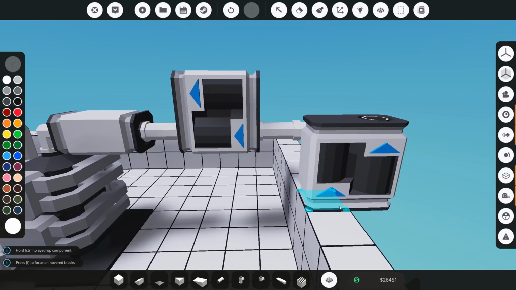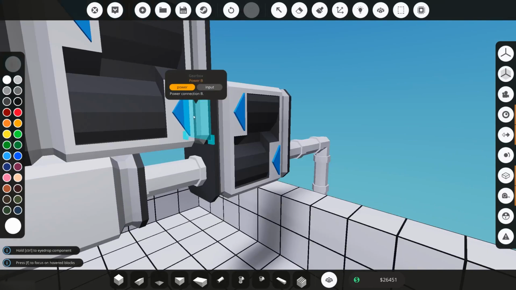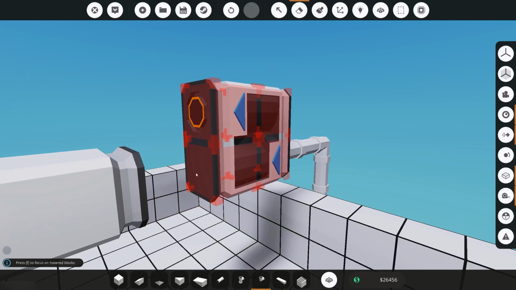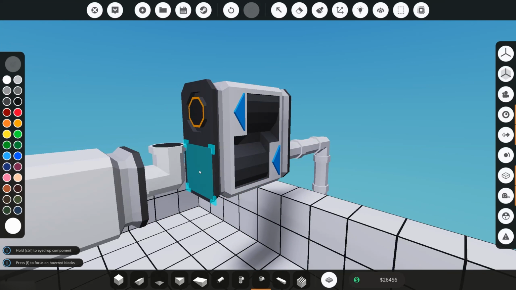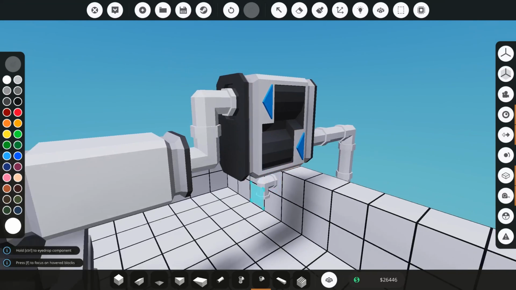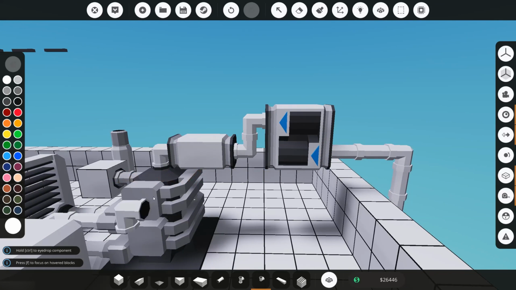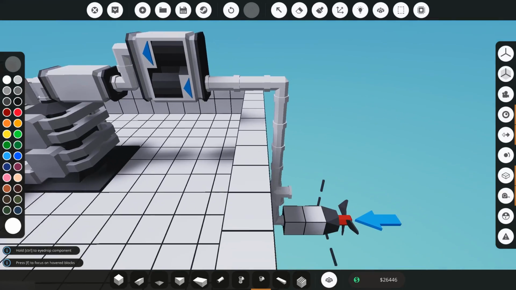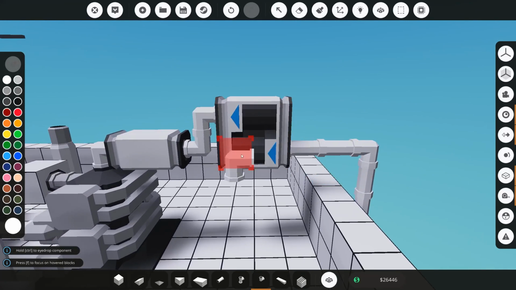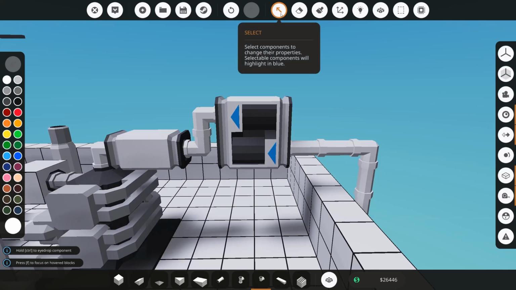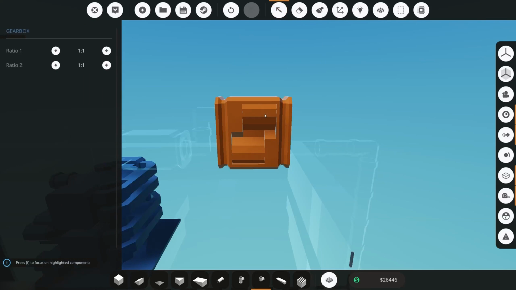So you can see we can place it. However, I haven't connected it yet. We need to connect it properly here. So we're going to put an angled pipe, and now you can see it's going from the engine to the clutch, over into a gearbox, and then down into the propeller. So we're getting more torque from this. Now we can configure that gearbox to the amount of torque that we want, simply by using the select tool, selecting the gearbox and changing the ratios.